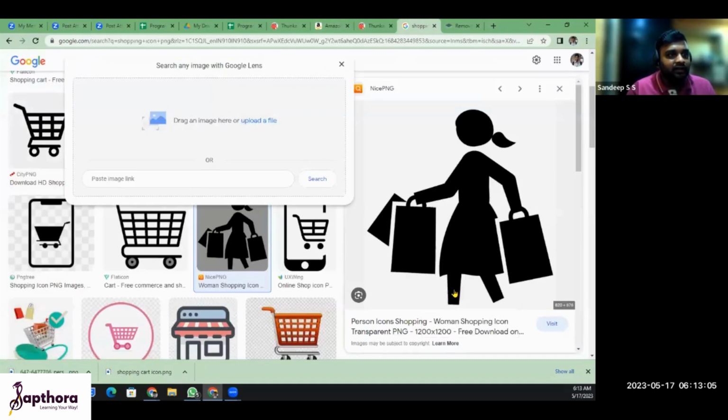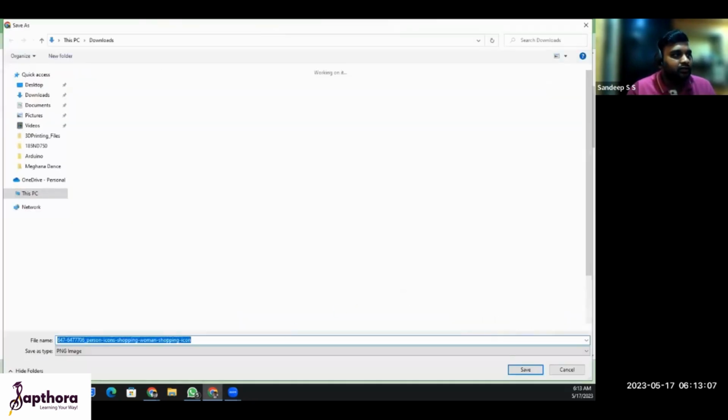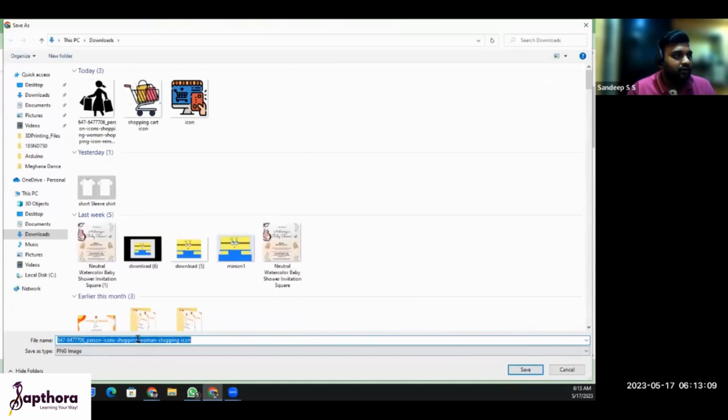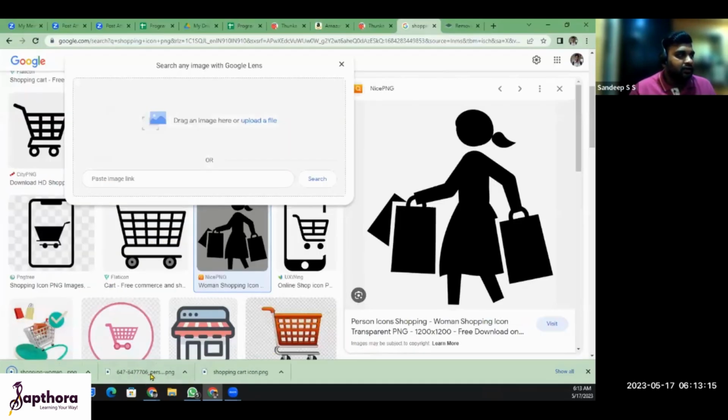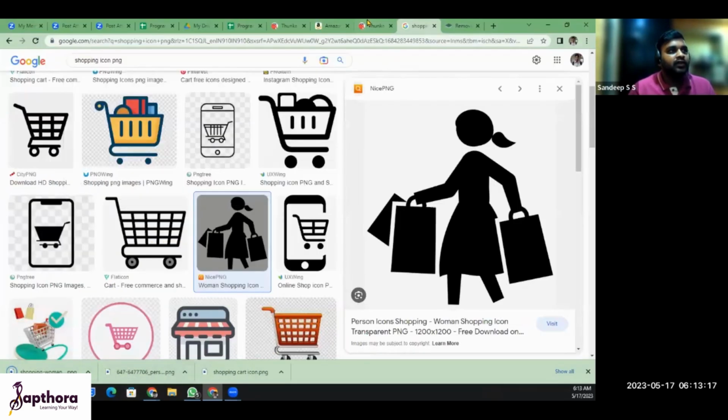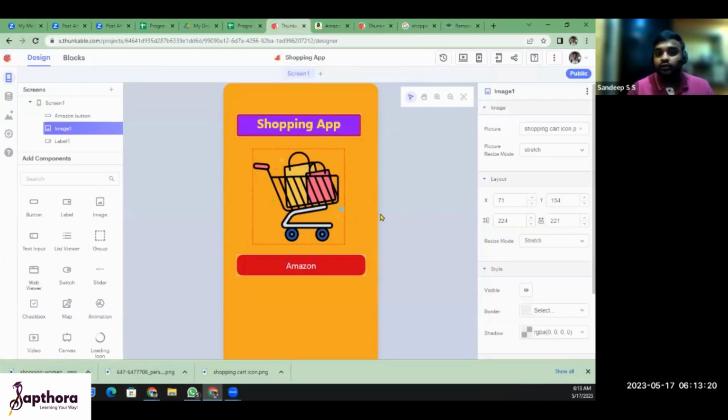I'll save this image as it is. Women shopping icon. I'll save this image as it is, and save the other one also. So now I'll just go to Thunkable and I'll show you the difference.